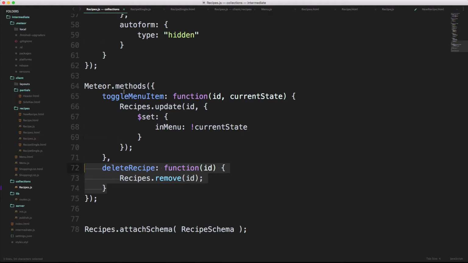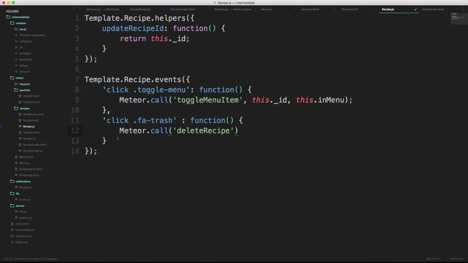Make sure that's the same name here. It's actually probably just easier to copy this, that way there's no spelling discrepancies or anything like that. So we're going to call Meteor, we're going to call delete recipe, and we're going to pass it in this underscore ID. And that's all we need to do. So finish this up with a semicolon.